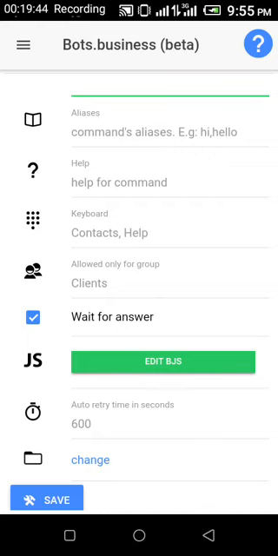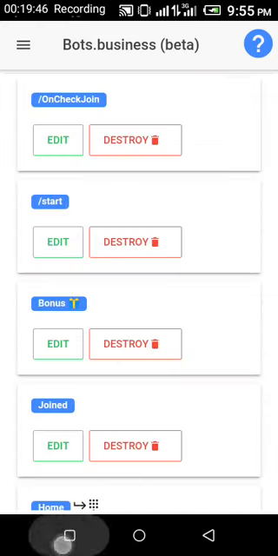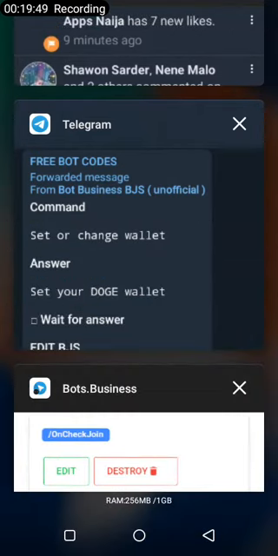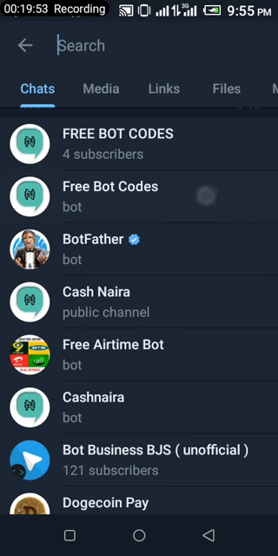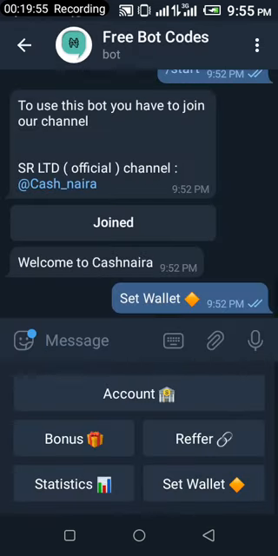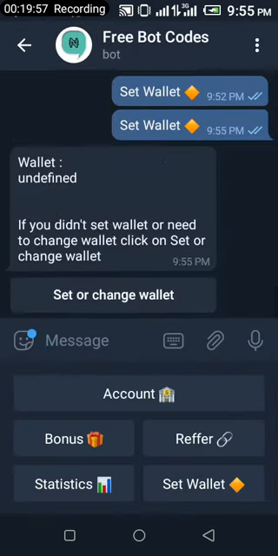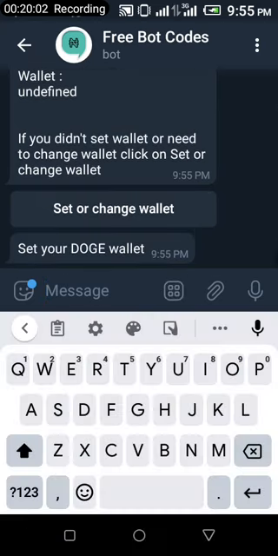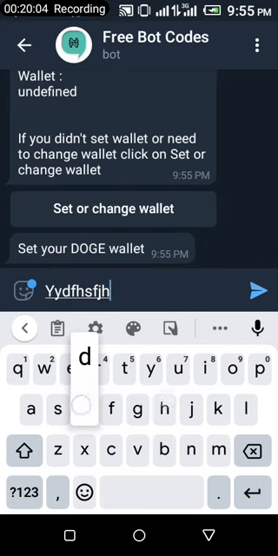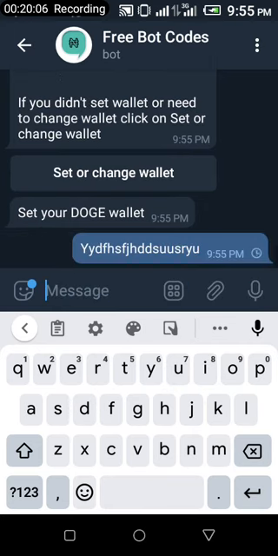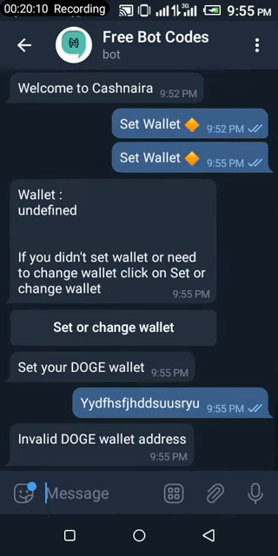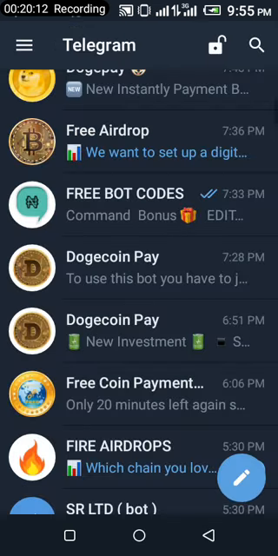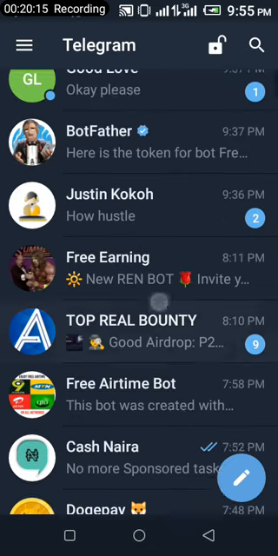So we go back to our page to test it out and see what is written. Okay, free boot code. Now we'll say set wallet, and it tells us to set or change wallet. Okay, set your Doge wallet. Let me just put any number. If the Doge wallet is wrong, it says invalid Doge wallet. Okay, so as usual, that's the end of the lecture tonight.